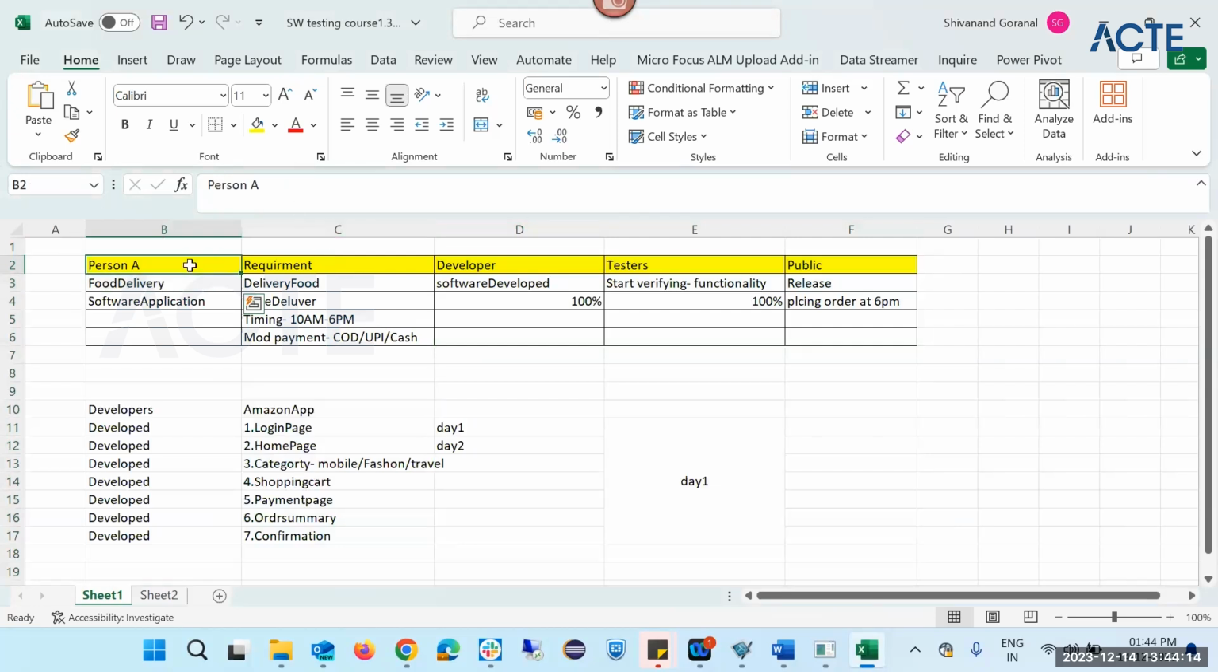So person A is a client. Let's say Padma wants to do a delivery business. She has more money and she's going for business, right? Let's say we have Uber Eats, Zomato. I don't think Zomato is there in Australia or Sydney. Uber Eats is there, I guess. So let's say she is a client and she will gather the requirements.